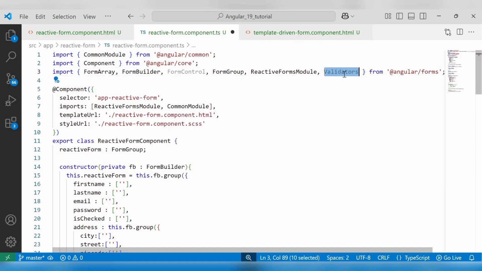Validators. A validator is a function that checks an instance of form control, form group, or form array, and it returns a list of errors. And if the validator returns null, it means the validation has passed. And we can add multiple validators to an array separated by commas. So let's add the required validator to the first 4 fields.